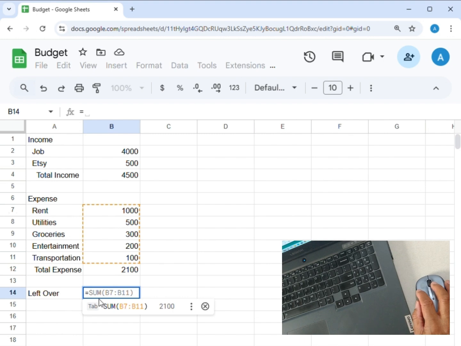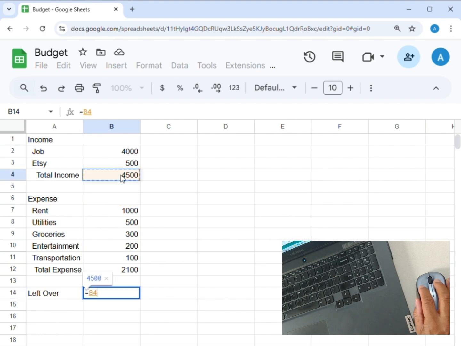We're not trying to sum or add up everything. We're trying to find income minus expenses. So I'm ignoring this suggestion. I'm going to click, stay focused. The first thing we want to do is click the first number we want to work with, which is total income. We're just going to go ahead and click on that. And everything that Sheets was suggesting has now gone away. Thank you.